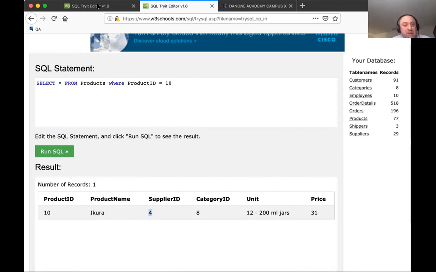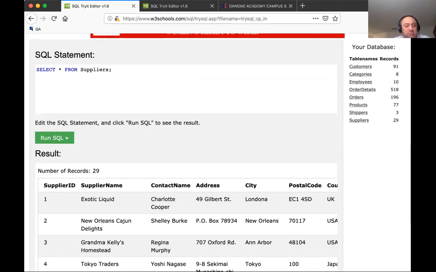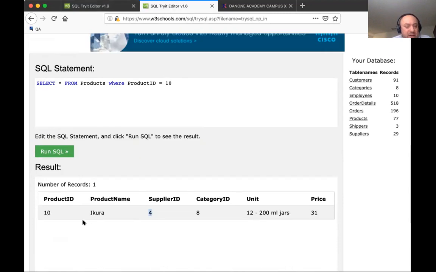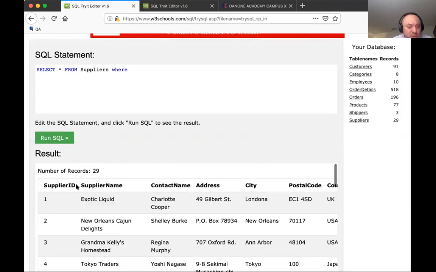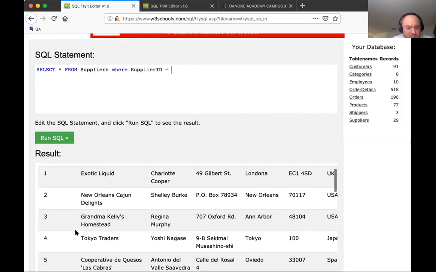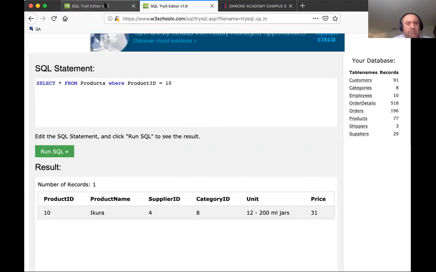I go to another table called supplier. Now I call for supplier, and because right here I know that supplier ID is number 4, I'm gonna go here, find number 4, and run a query where supplier ID equals, was it 4? Let's do it again. 4. Yes.